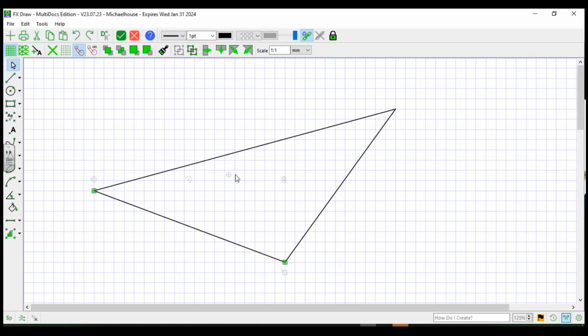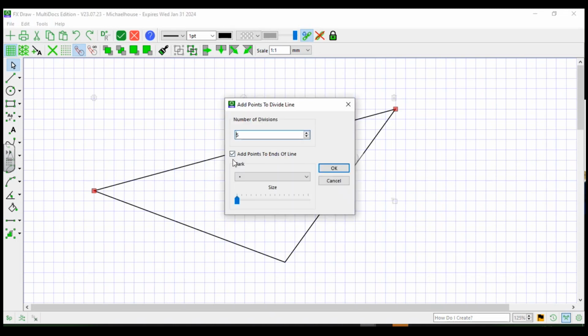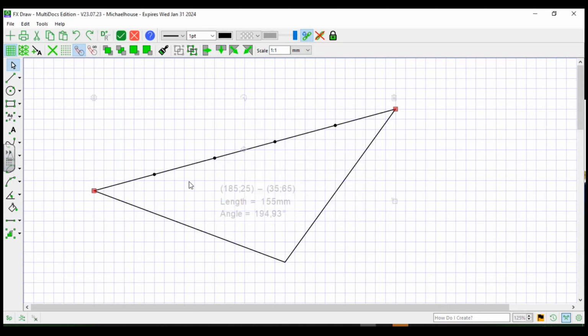What you can now do is you can put dividing points onto any object, a circle or a line. So I'm going to add some dividing points, and it says how many divisions do you want? So suppose I want, let's go with 5 divisions actually. I'm not going to add points to the end of the line, and I'm going to make this marker slightly bigger just for the purposes of the demonstration. All right, so what it's done, it's divided that line into 5.